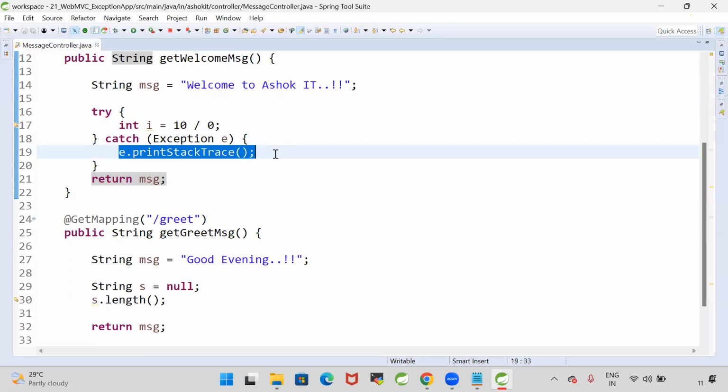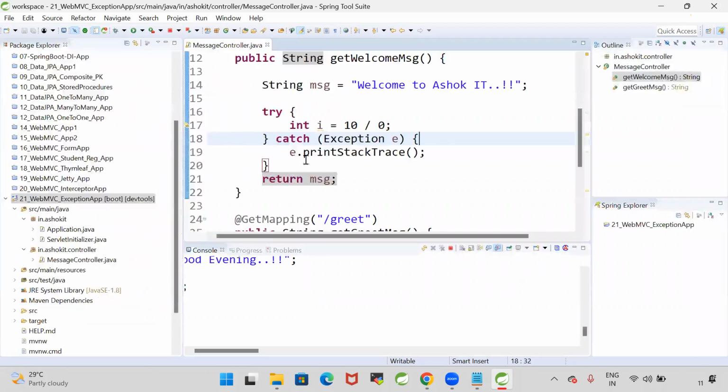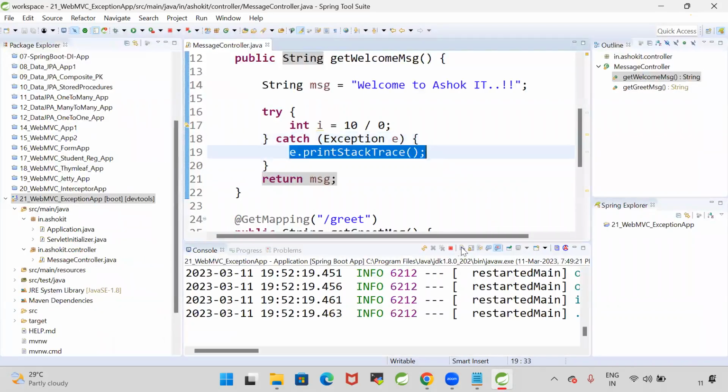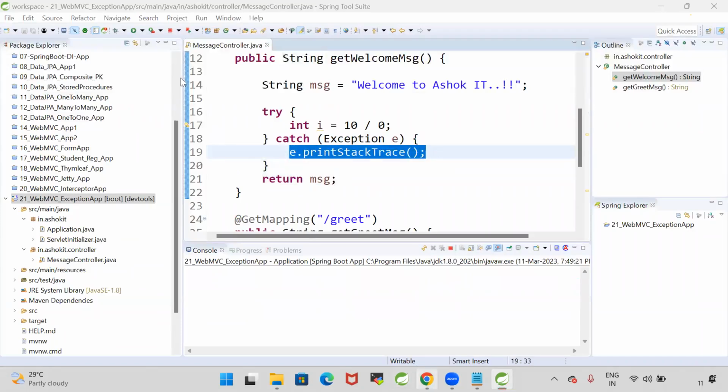What is the meaning of print stack trace? To print the exception details. Where will it print the exception details? In the console. E dot print stack trace will print the exception details in the console.